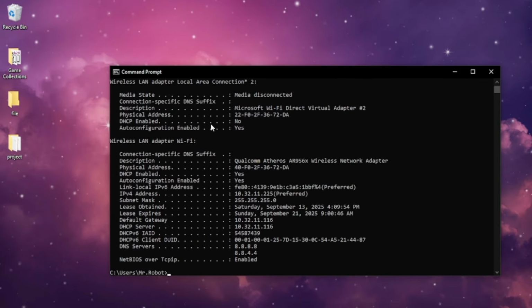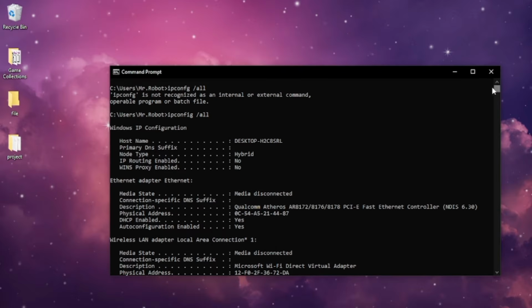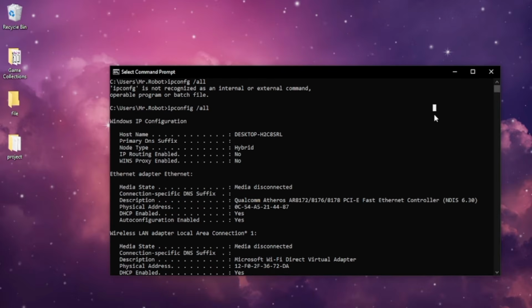Below that, you'll see details for each network adapter. If you're on Wi-Fi, look for wireless LAN adapter. If you're using Ethernet, look for Ethernet adapter. First, you'll see the Windows IP configuration, like hostname, node type, and other stuff like that.